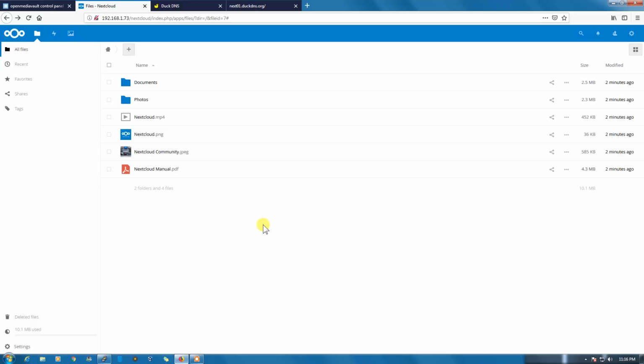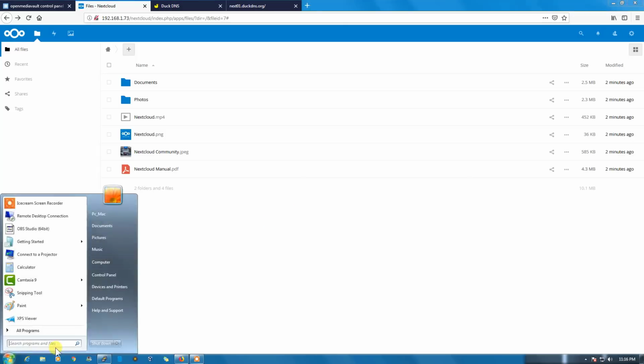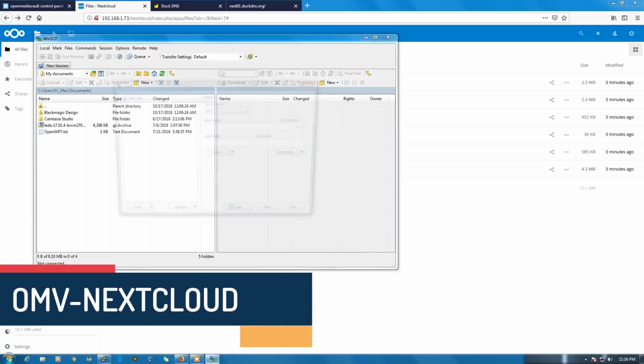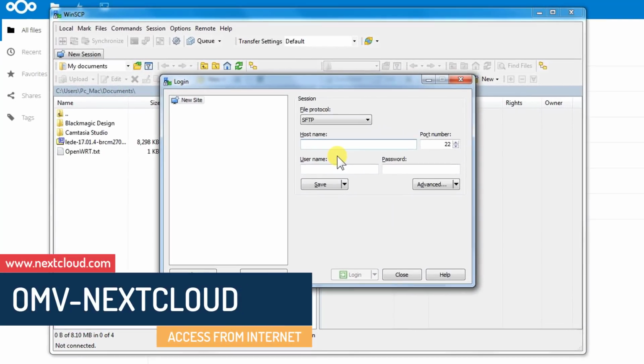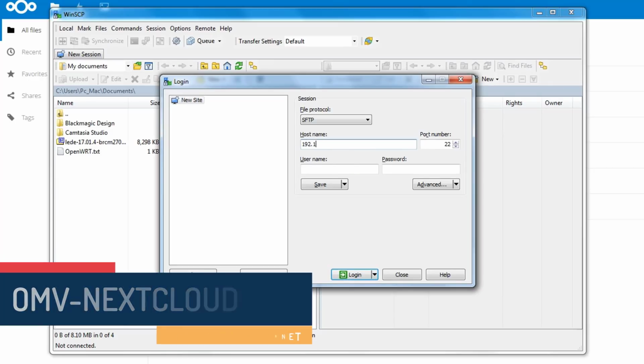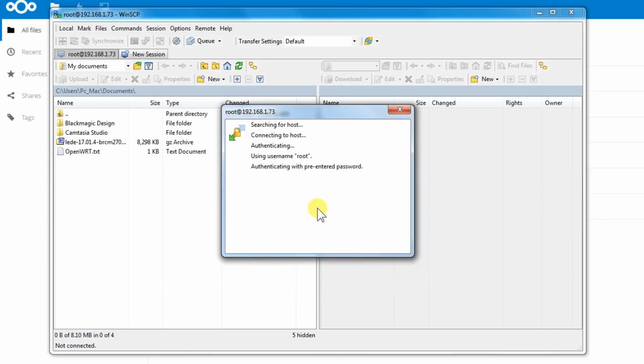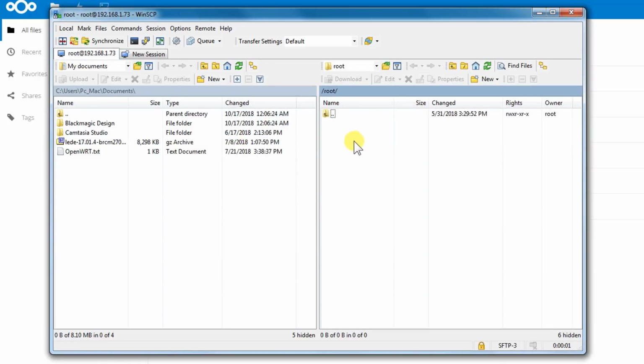Now I'm going to open one more tool, that is WinSCP, to access my files of my Openmediavault. Let's go ahead and type 192.168.1.73 and then the username, that is root, and the password. Let's just click on login. We are logged in now.